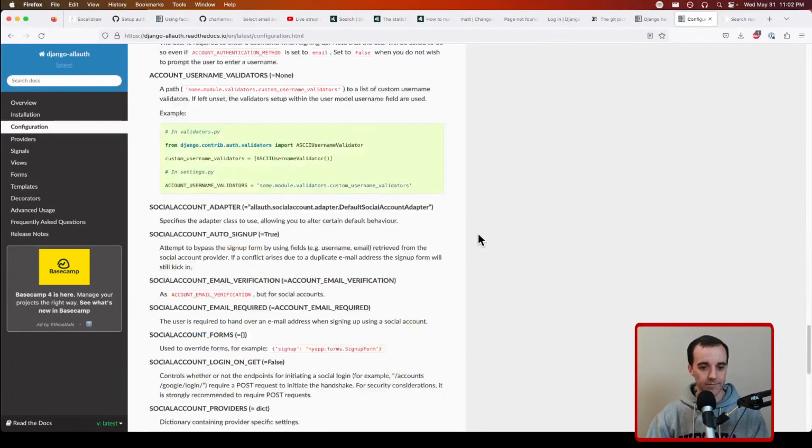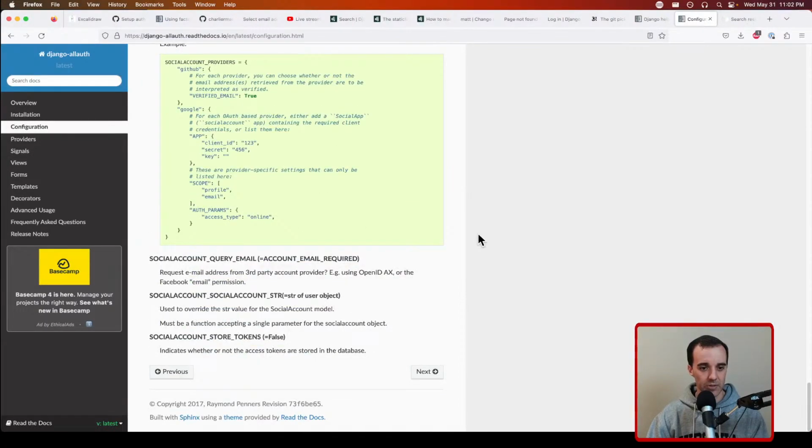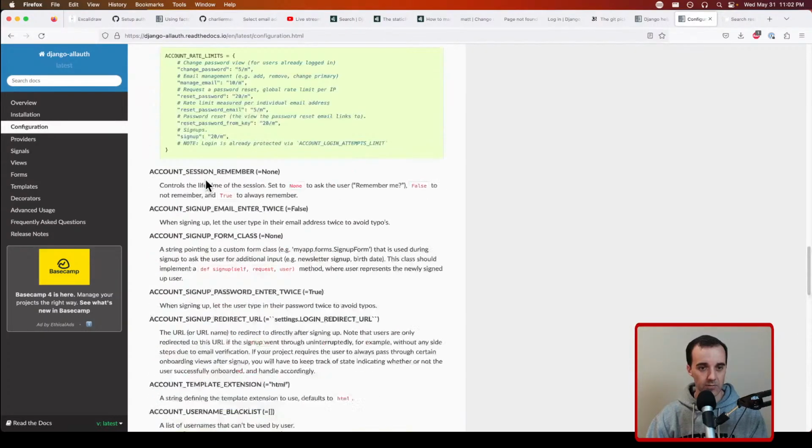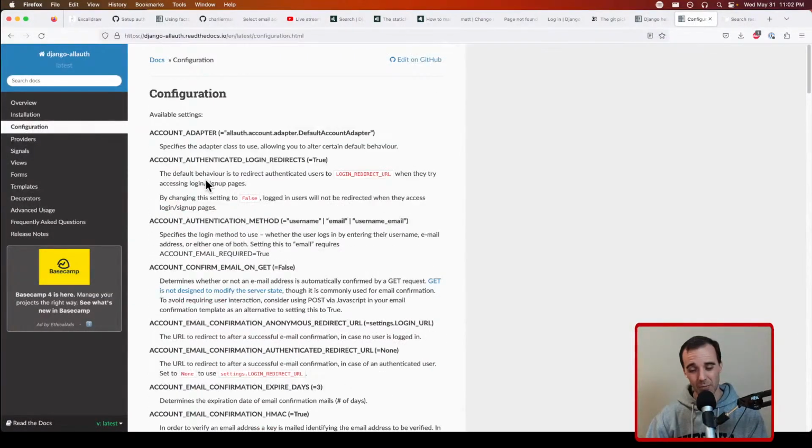So let's do it. Hopefully a bunch of these will not apply, like maybe once we get to the social account section, none of that will matter. But there's still probably 20 or 30 settings that we have to go through. We'll go through them one by one.